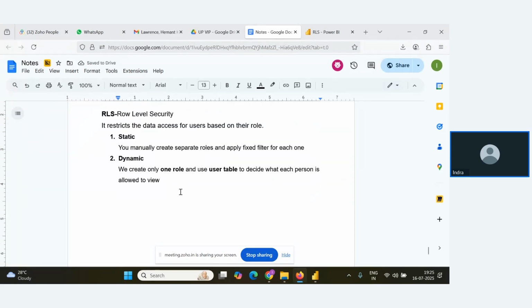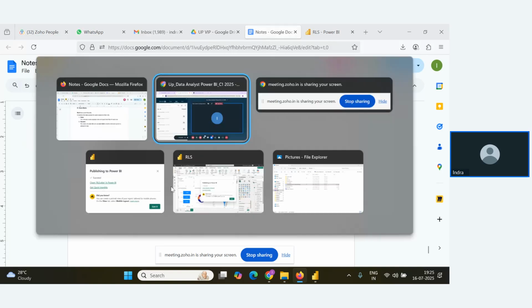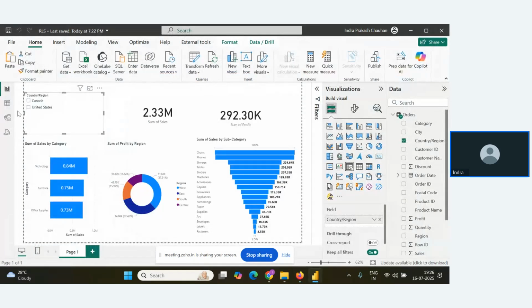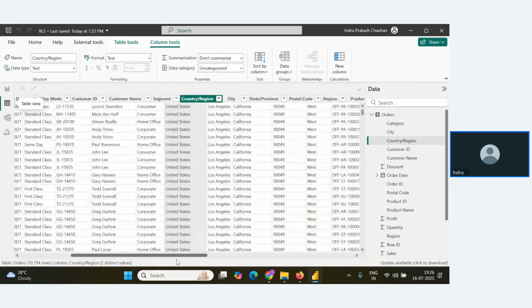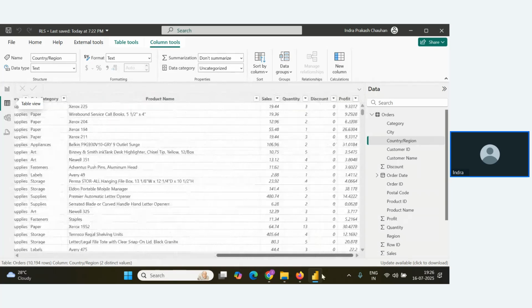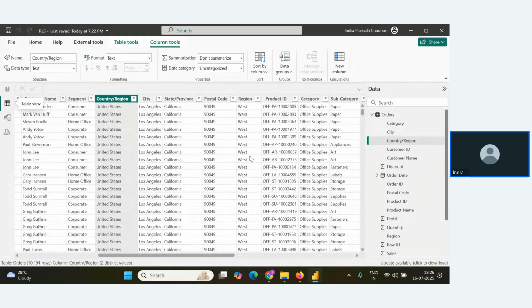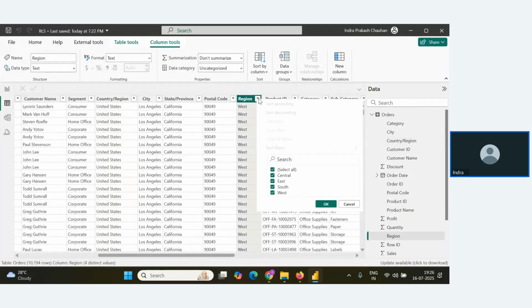Now let's see one small practical. Initially I have this table, correct? In this table I have different fields, but here I have one field called region. Inside this region, we have different regions: central region, east region, south region, and west region.